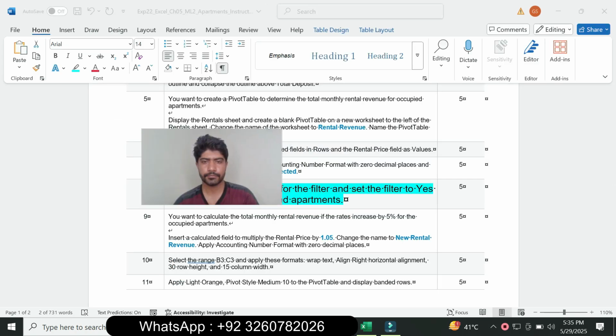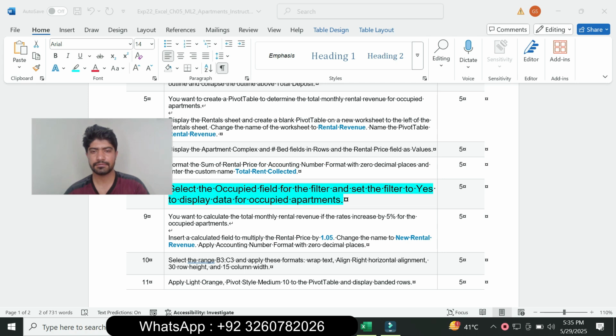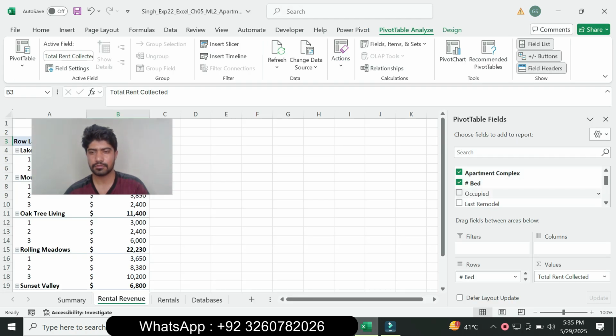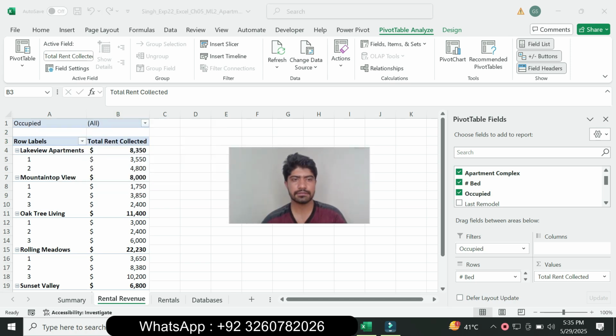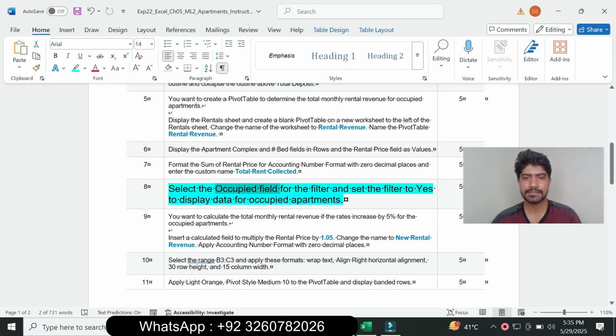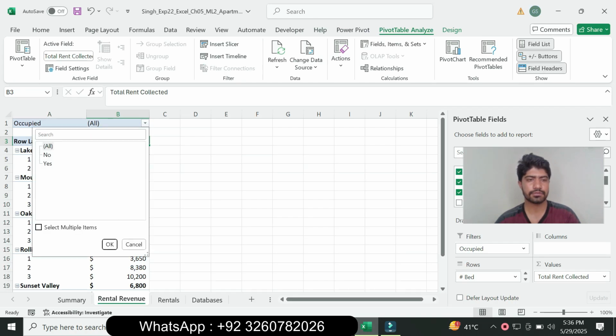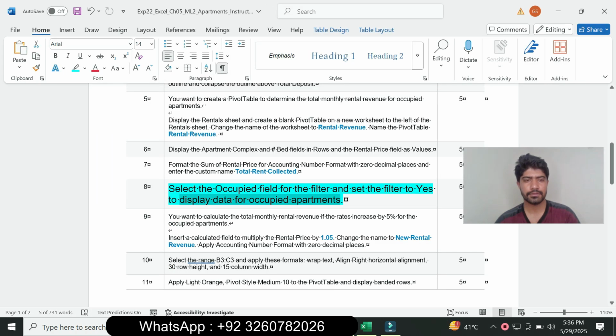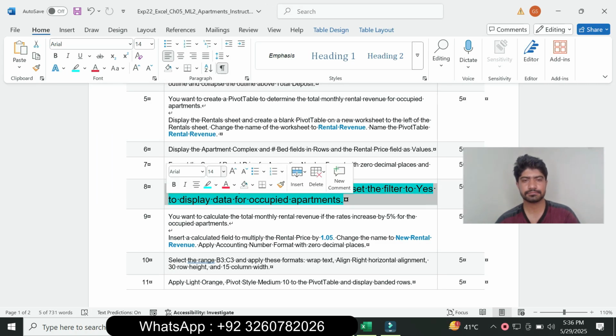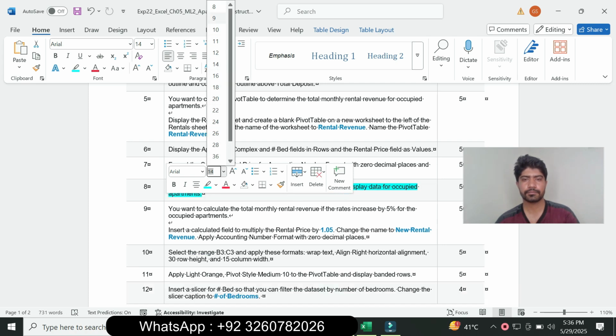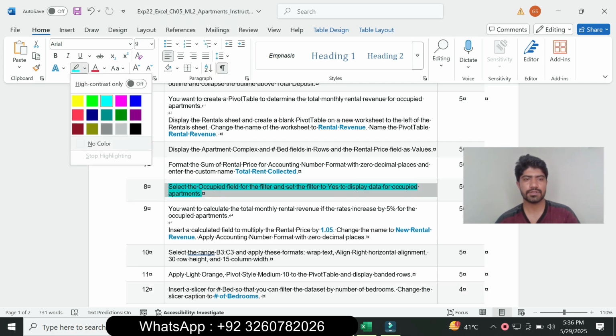Select the occupy field for the filter area, and next set it to yes to display the data for occupied apartments. So occupy is only yes, display yes and click OK. So question number 8 is complete. We move to question number 9.